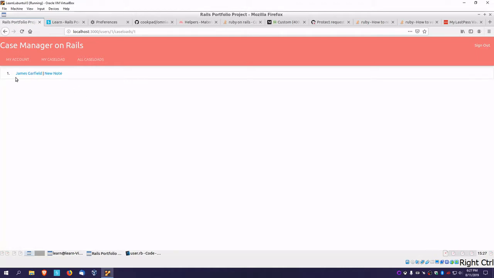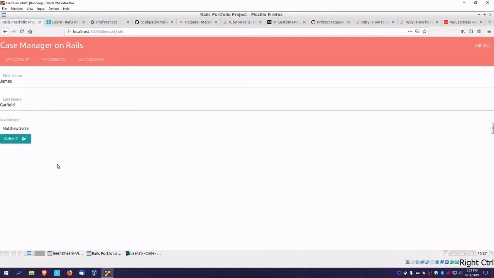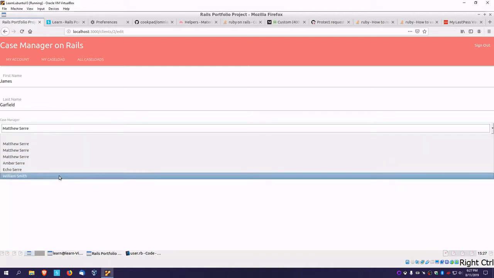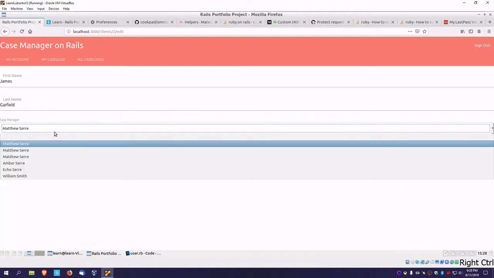So on our caseload here, we have James Garfield. We can look at James. We can see his case manager, which will redirect us back to our caseload page there. And view all his client notes. You can see the ones that I've created there, who they're written by. Also edit some information. So we can change the case manager to somebody else if we want to.